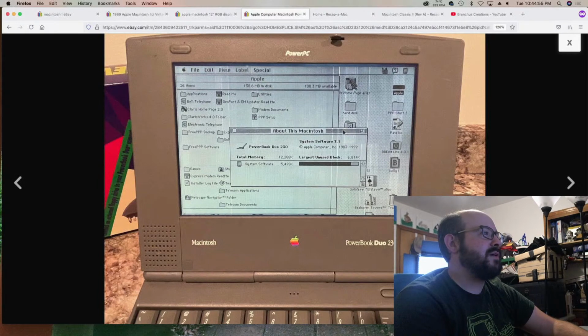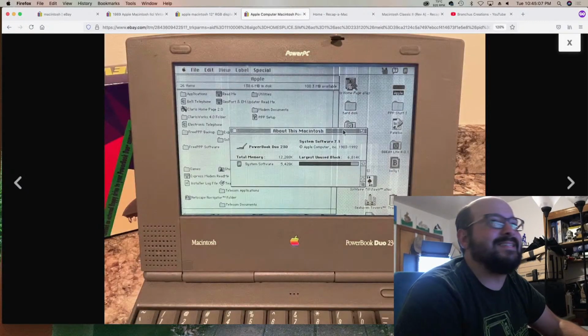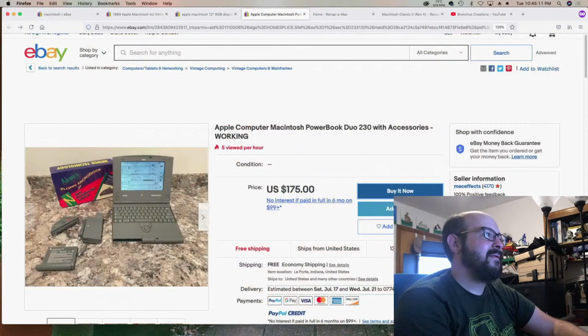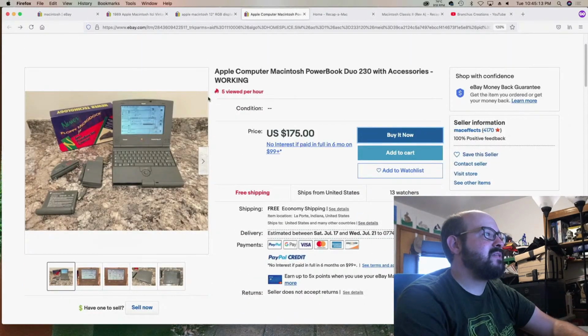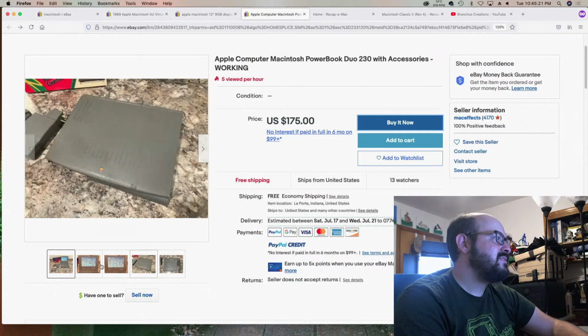Yeah, we're just goofing around now because why not? Oh, look at that. PowerPC. I think it looks like a sticker, to be honest. Yeah, it's a sticker. That's a well-made sticker. That's not a bad price. That's a buy now price, free shipping for a PowerBook 230. No, it doesn't have the floppy drive, but it has the micro dock. That's not a bad price.